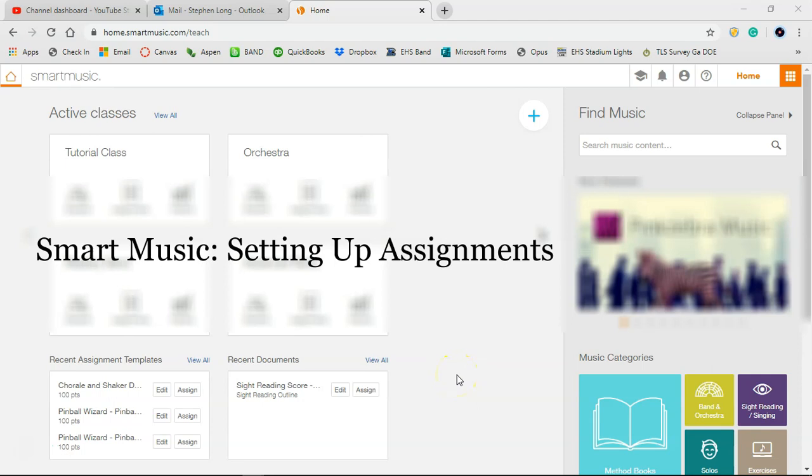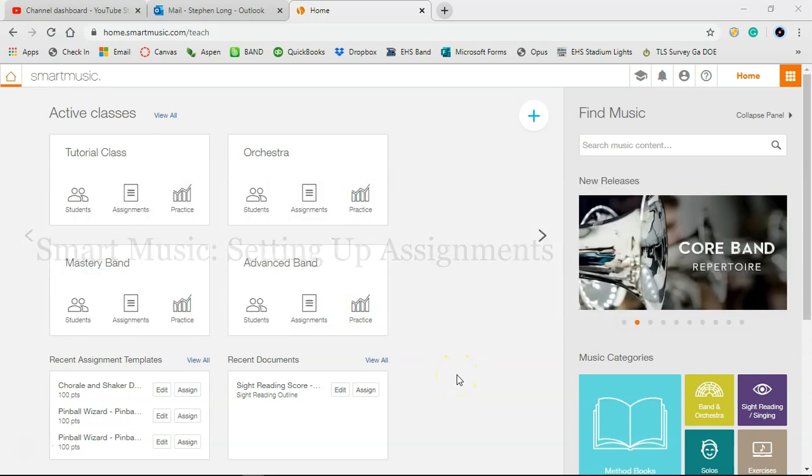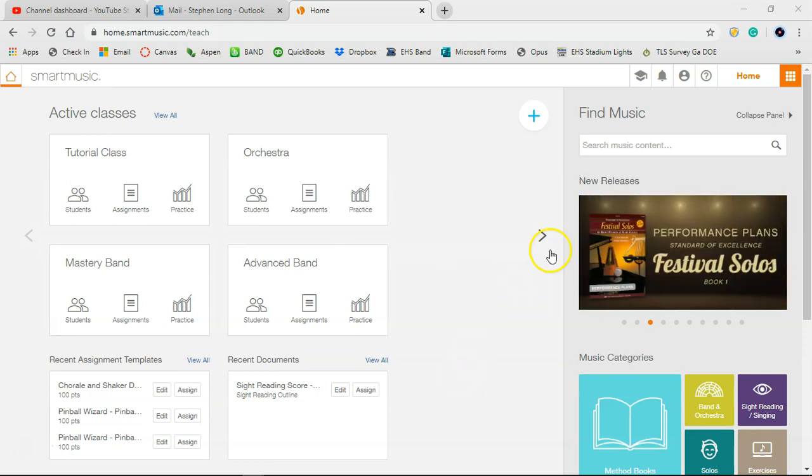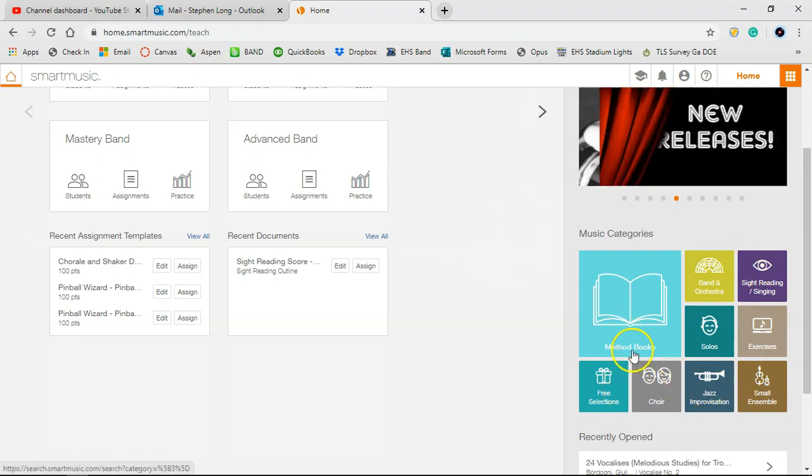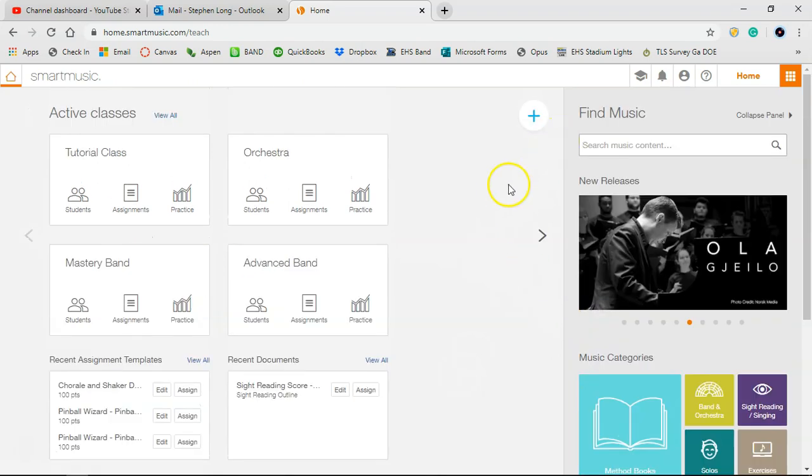Alright directors, we're going to make a video on how to create an assignment if you don't know how to do that already. So the first thing we're going to do is go over here to find music. You can use these links here to automatically apply filters if you don't know what you're looking for. The link for method books. We're just going to create an assignment with a piece of music.